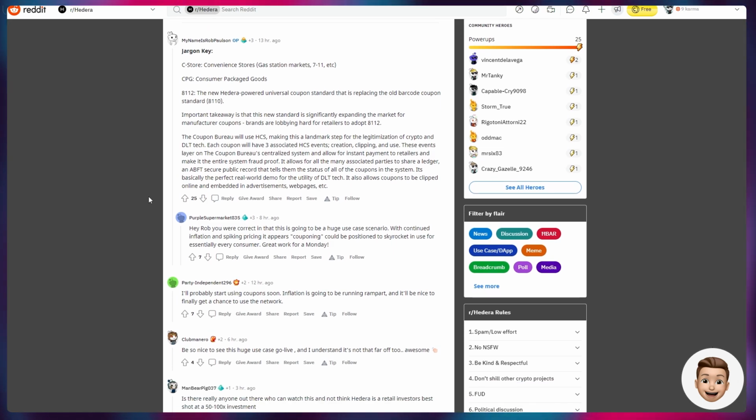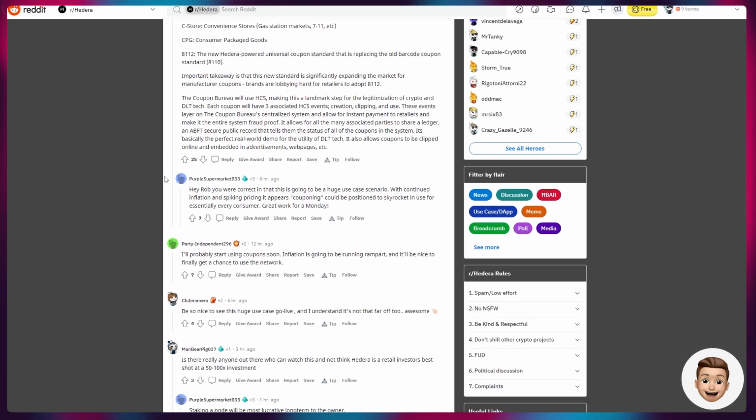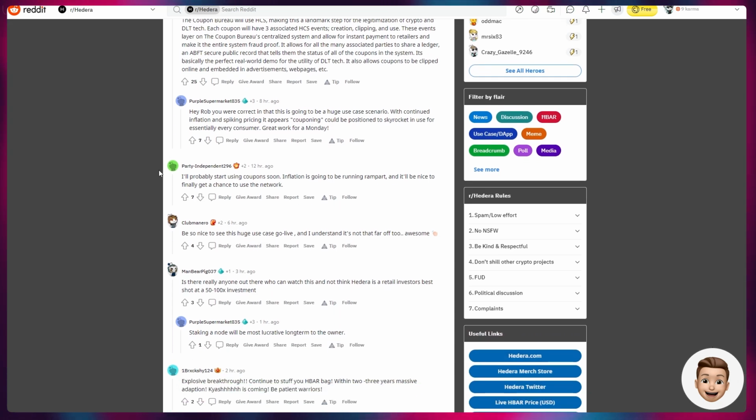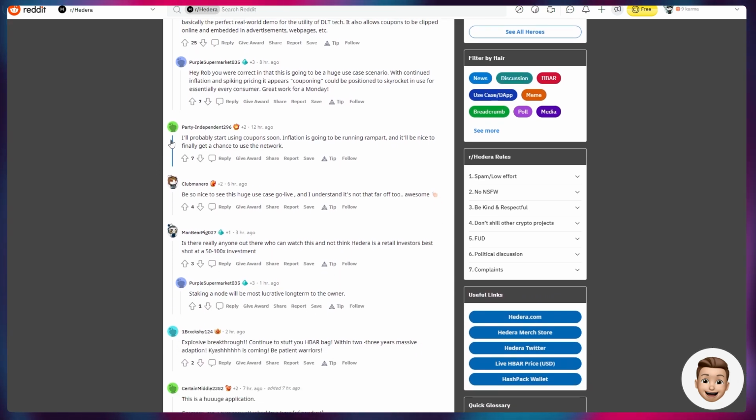The 8112 protocol is the new Hedera powered universal coupon standard that is replacing the old barcode coupon standard 8110. Every time you purchase something in shops, you ring it up at a register or checkout, the operator will effectively, or if you go for self-serve, you will scan the barcode to register that and display the total of how much you owe. And this is all being replaced by the Hedera 8112 standard in some places. This is an absolutely massive use case scenario. With continued things like inflation and spiking pricing, couponing could be positioned to skyrocket in use for essentially every single consumer in every single industry available currently, particularly in the consumer discretionary and consumer staple segments of the economy.